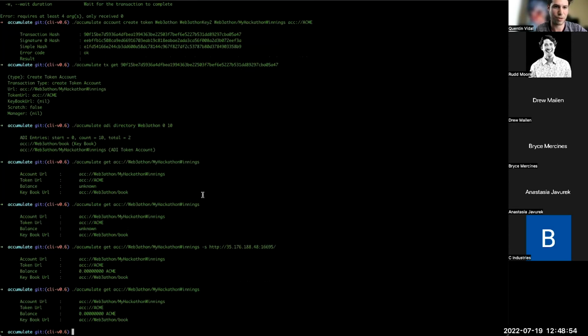So just to recap, we've created a Lite account. We've funded that Lite account with credits. We funded it with Acme and we funded it with credits. We created an ADI Web3athon. We created a key book. In that key book, we created a key page. We created 3 key pages. We added several keys in each of those 3 pages. We added credits to 2 of those key pages. And then we created a token account called My Hackathon Winnings. And since this token account has only 0 Acme, we're going to send ourselves some tokens. So we can feel good about having some winnings in our My Hackathon Winnings wallet.